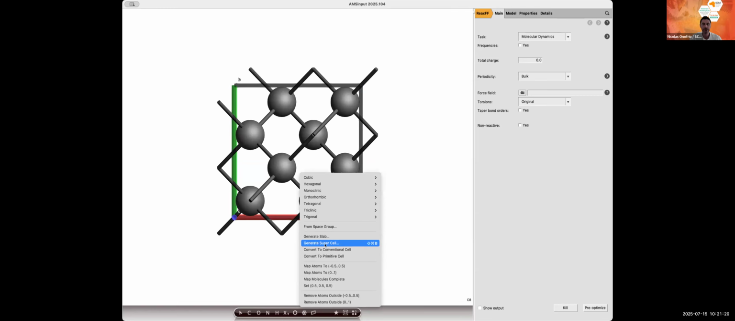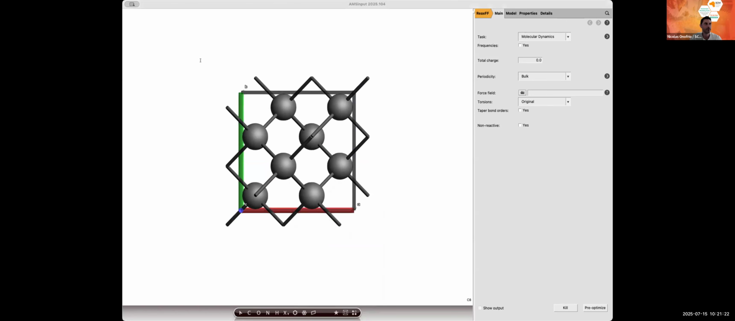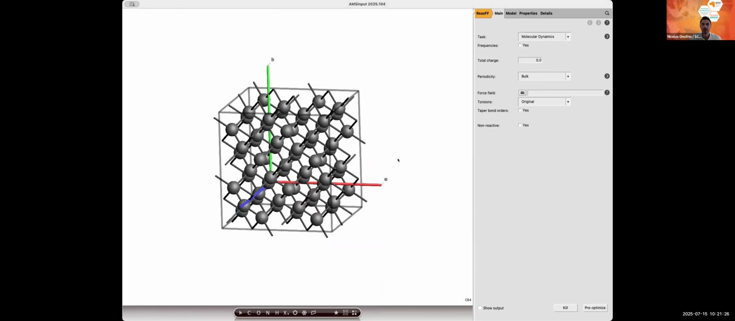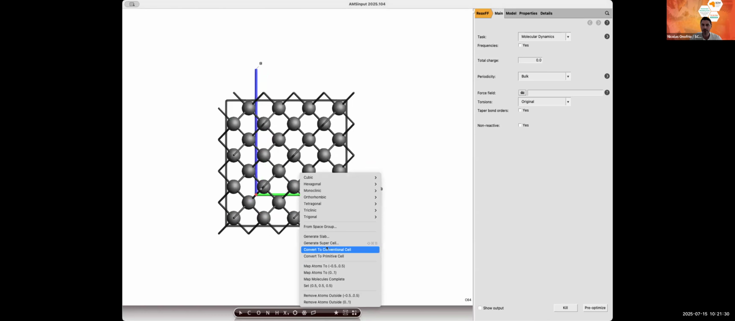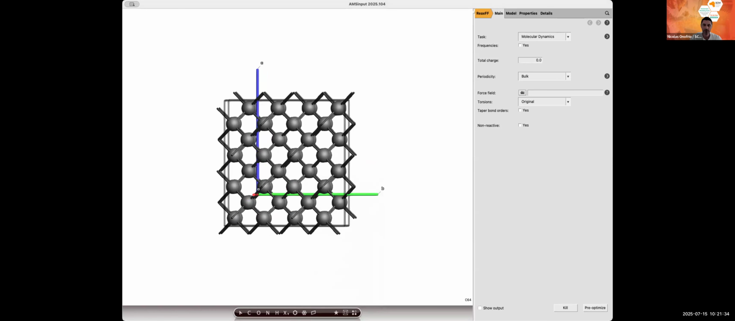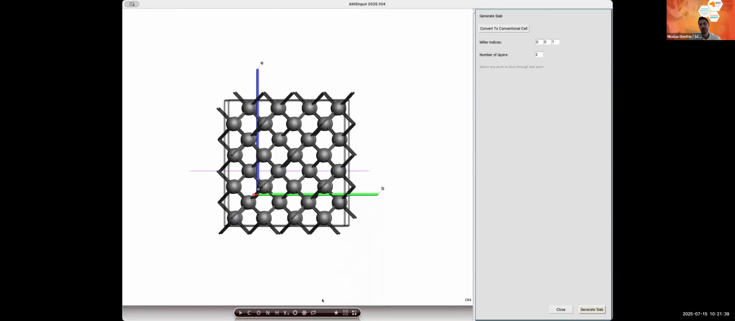There is a generate supercell option. That's something we often do: you want to make the structure a little bit bigger, so you do a 2 by 2 by 2. And finally, you can generate a slab, or there is this shortcut here, the parallelepiped shape. This is going to make you a slab.